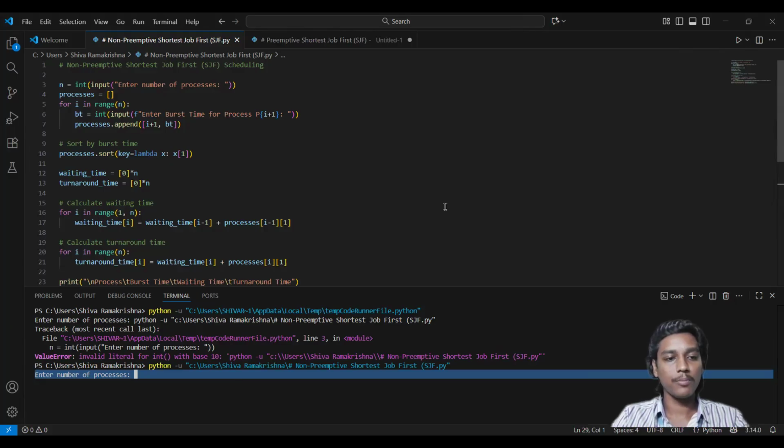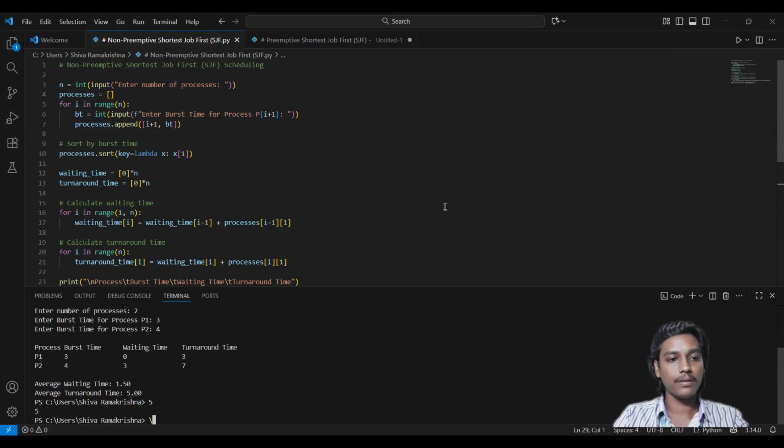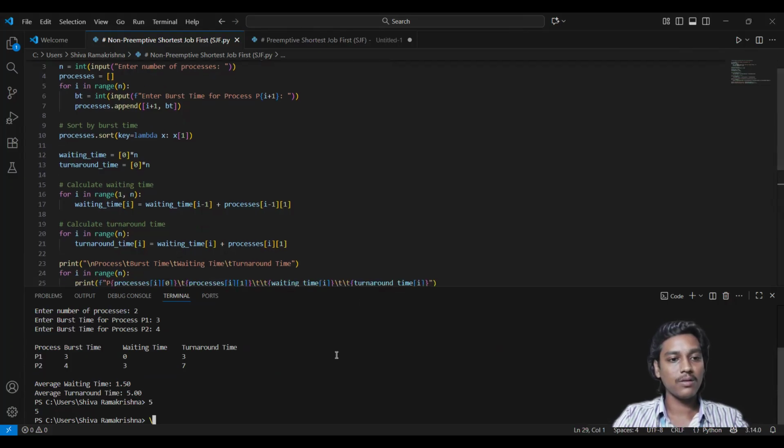So now let's enter the processes. The process IDs, burst times, waiting times, and turnaround times are all given neatly. At the end, we calculate and display the average waiting time and average turnaround time. These values show how efficiently SJF minimizes the waiting time by always executing the shortest job first.